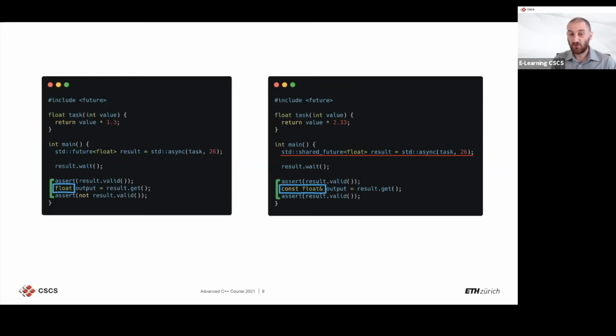Okay, about future and shared future, what are the differences? The future is like a unique pointer, because we are going on with this parallelism between future and promise and smart pointers. The future is not copyable because it has unique ownership, and this means that as soon as we get the resource from the result future, the future is not valid anymore, because we take out the ownership of the result.